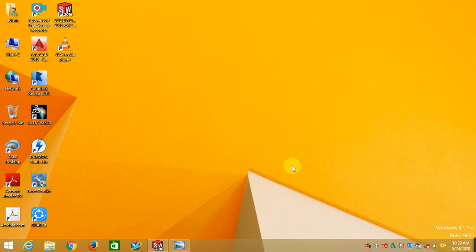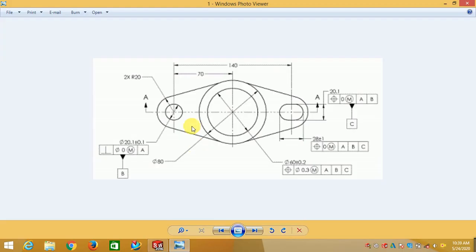In the previous video, you learned the basic sketch module of SolidWorks. Today we will learn basic sketch part 2. This is the basic sketch we are going to learn today. With the help of the circle and line commands, we can draw this sketch.